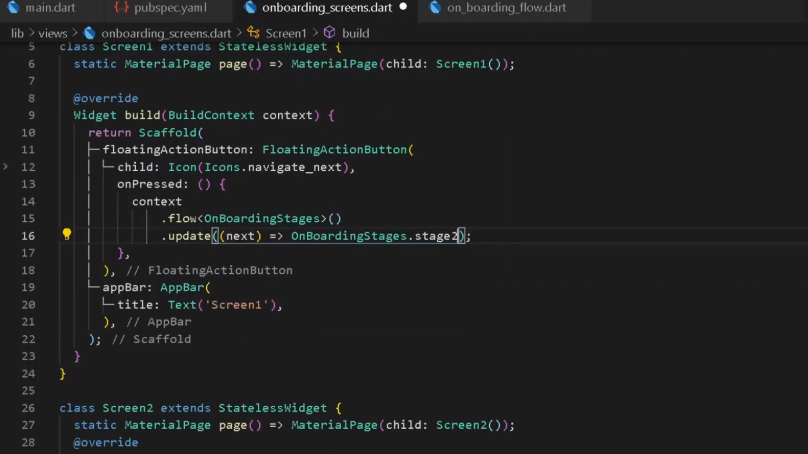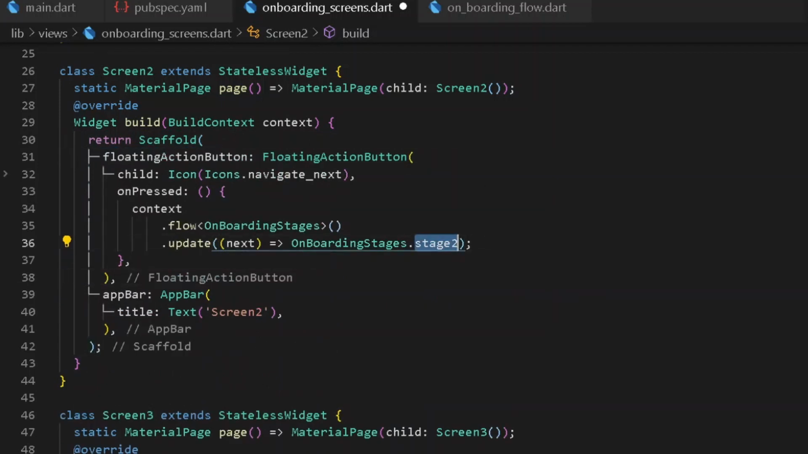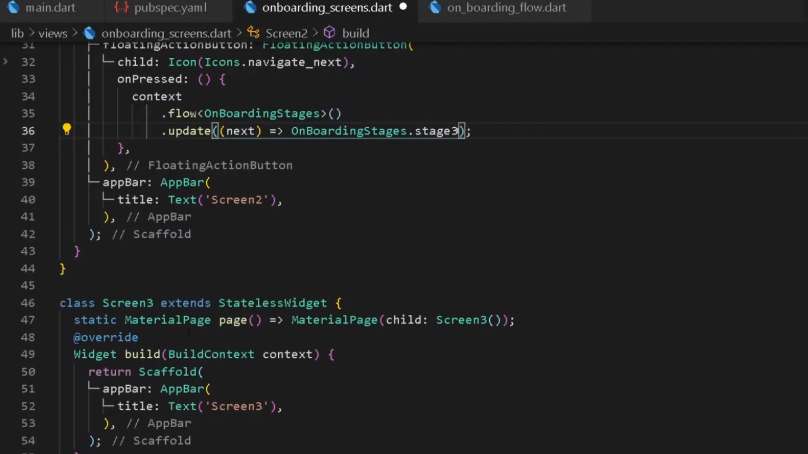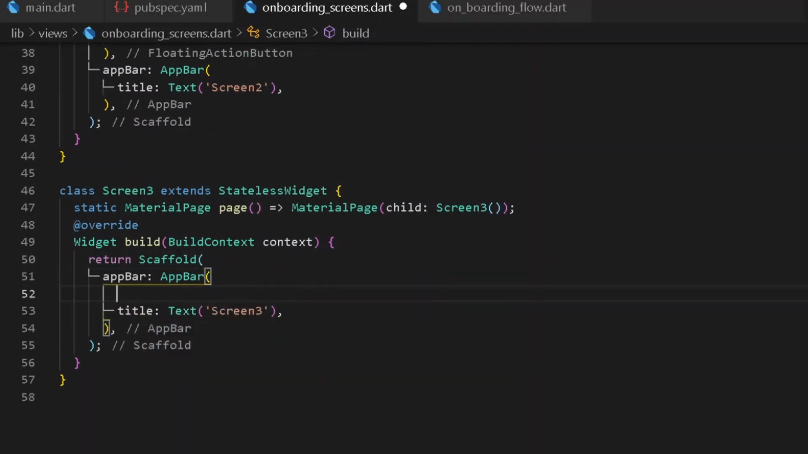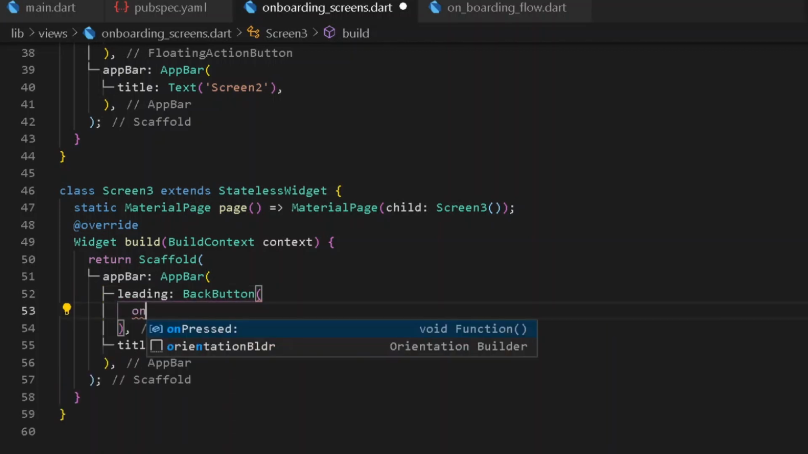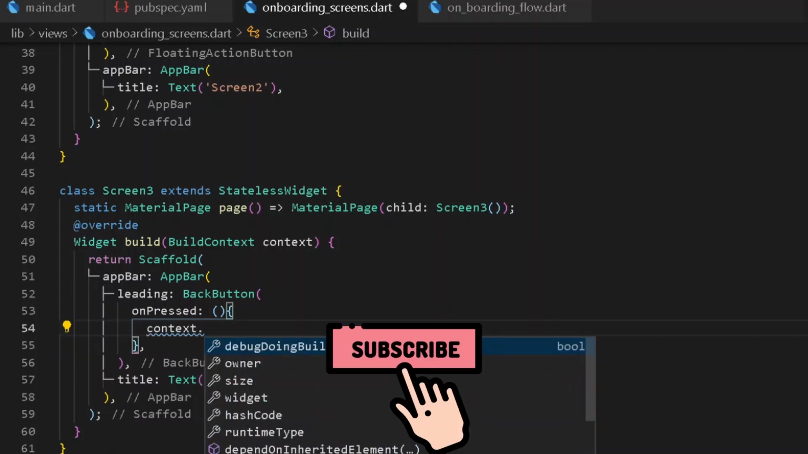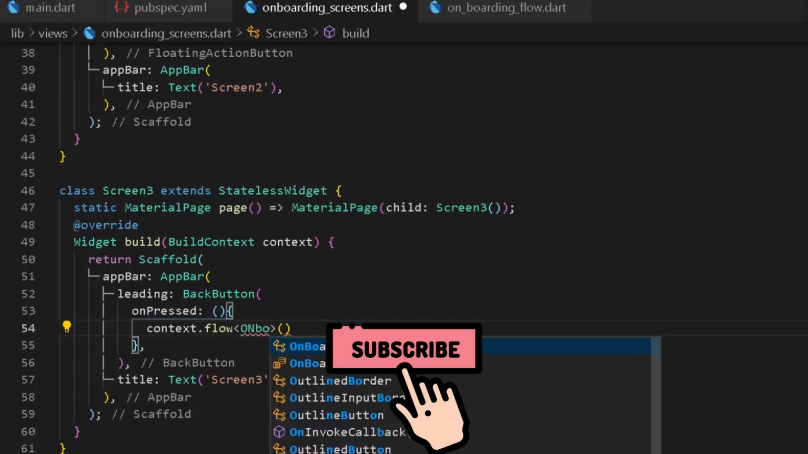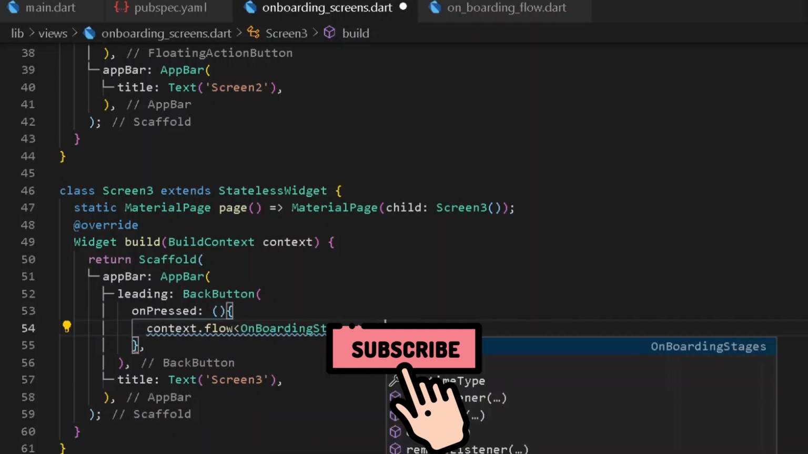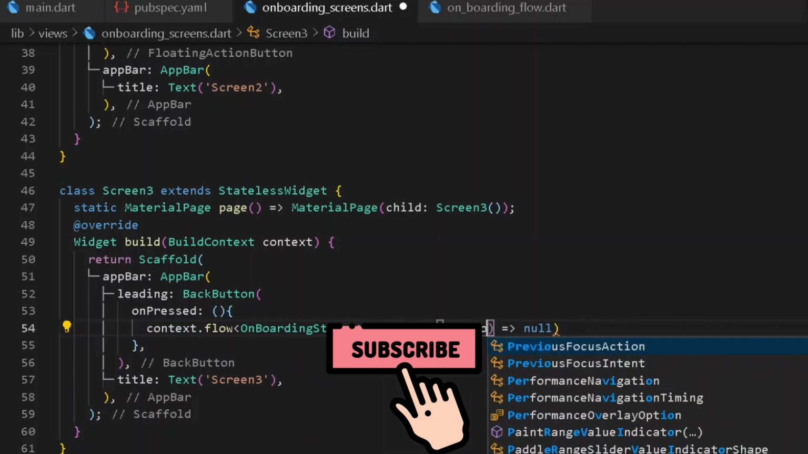Once we have done this, we can copy our entire floating action button from here and paste it here. But here let's have a stage 3, and under our screen 3, under our entire app bar, let's have a back button to be a leading widget. On pressing the following back button, we can simply take the context of the following screen and give it a new flow. Under our flow, let's have a new type to it as onboarding flow, that is OnboardingStages, and here I can simply say update, and instead of this let's have a new stage to be previous.